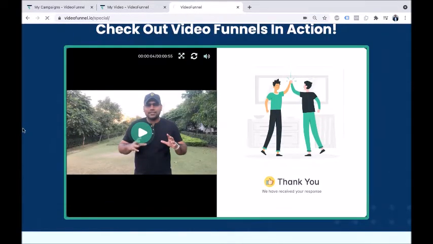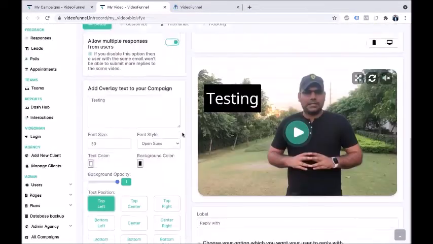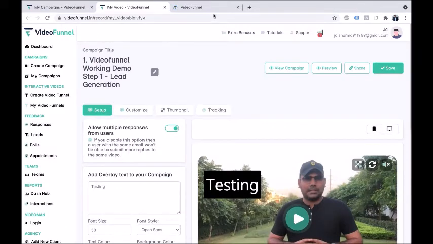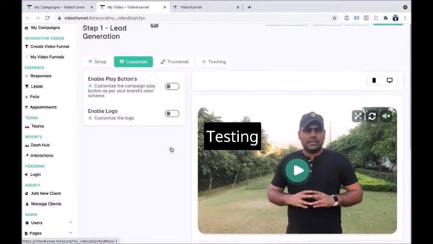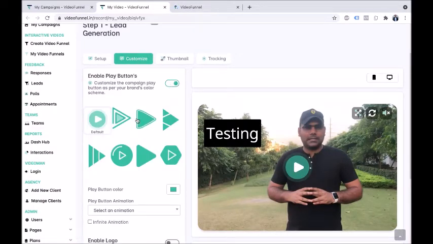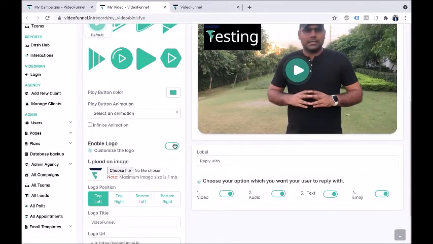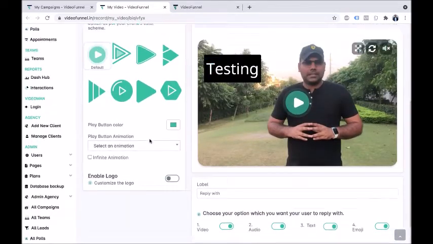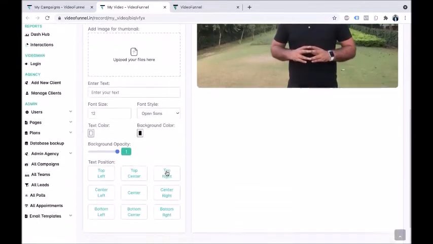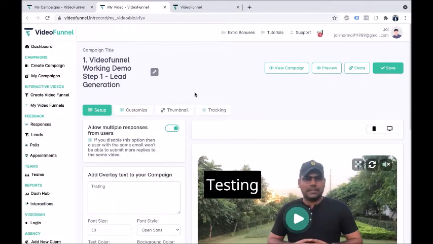I'll just refresh it so that I can show you how to set up the funnels, okay? How to set up the funnels. Now, before that, if you want to customize the play button, we have the detailing done, okay? You can customize the play button, you can add the animations, you can enable the logo, you can do so much inside VideoFunnel. You can go to thumbnail, you can play with it, and you can also set up your Facebook, Google Analytics, Google Tag Manager, pixels here. So if you want to go into that deep analytics, we have everything set up.